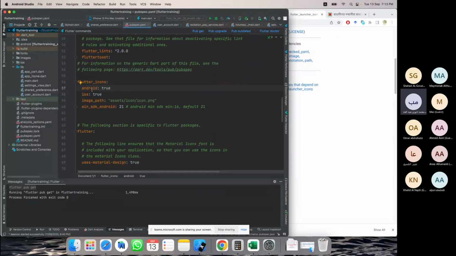And we need to give the path. So the path was in images. Remember, it was in images. And under images, the name was training logo dot png. This was the name of the file. Path, actually. The path, you need to give the path here.